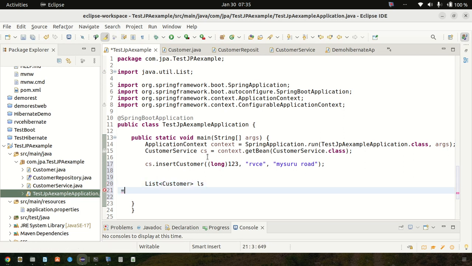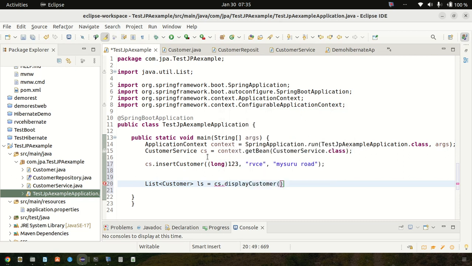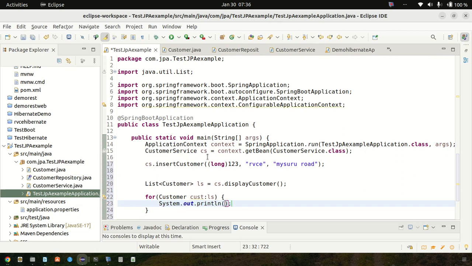So from the list, here cs dot display the content details. So from the customer, we are going to display it back. So how do we display it back? I can use a for loop, for customer object in ls. Here I'm going to print out the customer. So here I'm going to display the objects which are actually retrieved from the database back onto the screen.